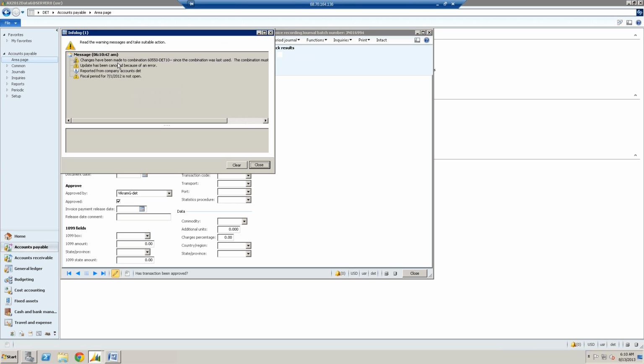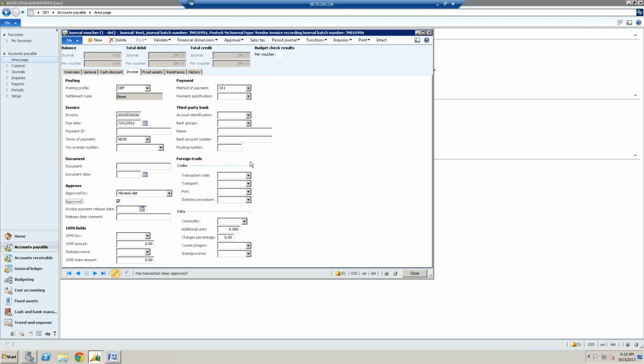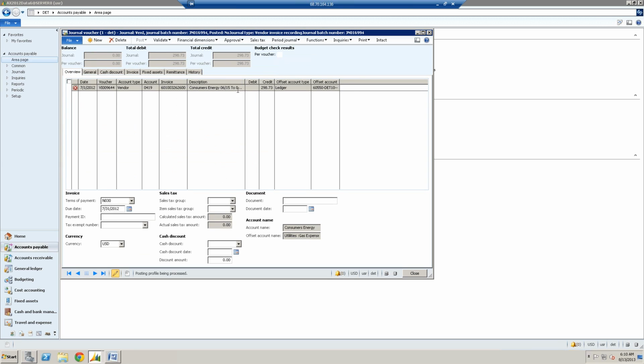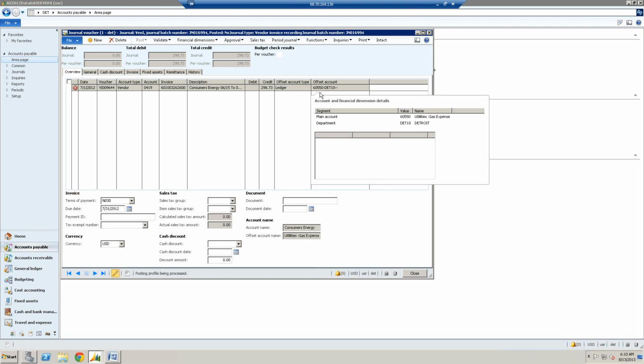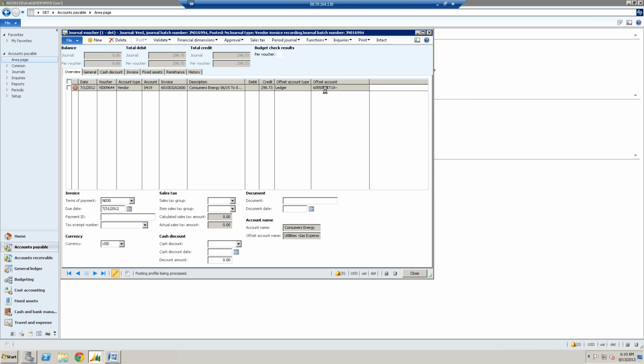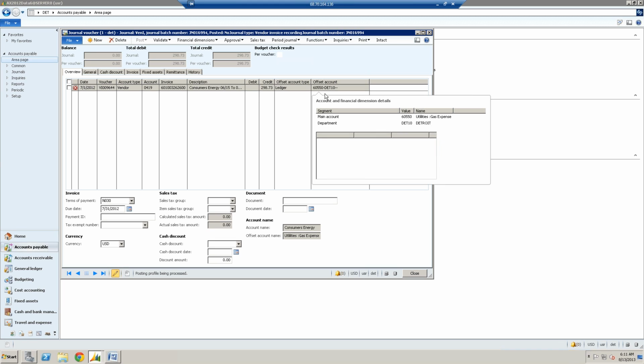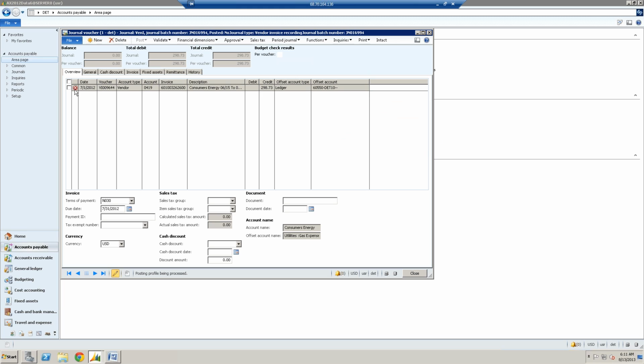Now the next thing I have is the ledger. What happens with the ledger? One thing that has changed in this version is that when you assign an account, you can see also the department. But now you can see that it has dash dash, and you can see this red.